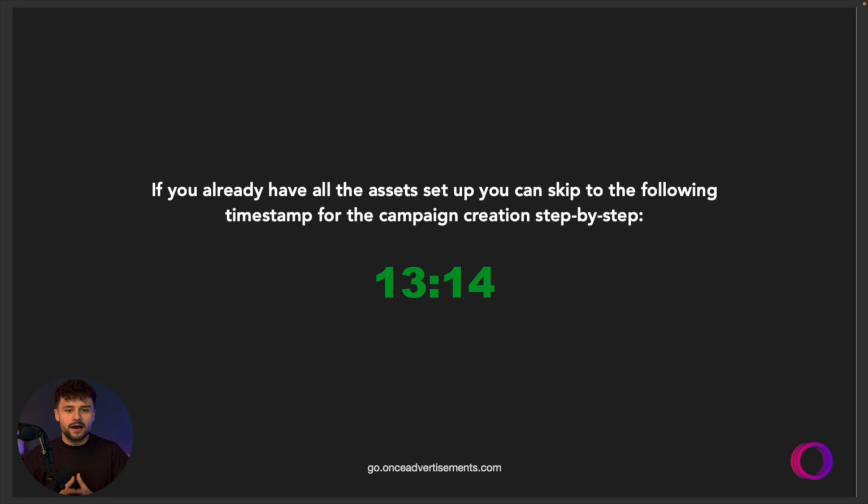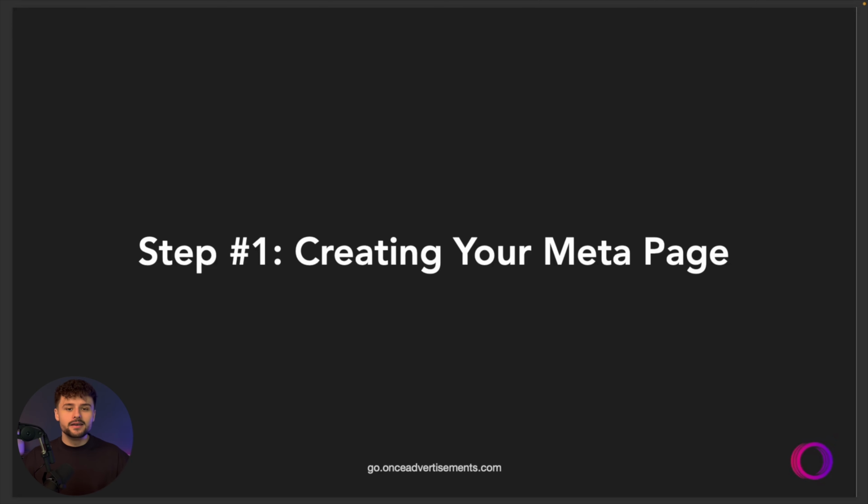Now, if you already have all the assets set up, you can actually skip to the following time step for the campaign creation step by step. But if you don't, let me quickly run you through it. Now, the key here is to use real brand information as well as giving Meta as much information as possible about your business, because this way you're going to create more trust with them and let them know that you're actually a real and serious business.